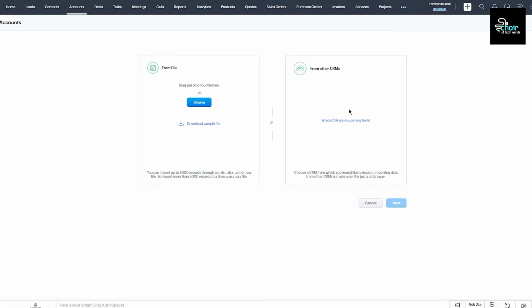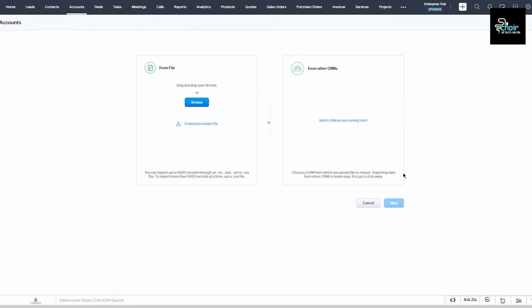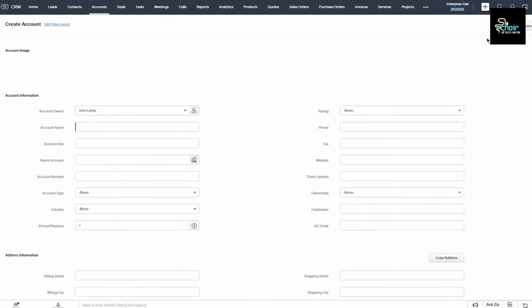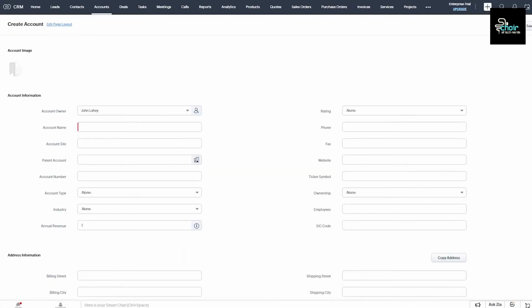Then you have other CRMs. You can migrate data from these other CRMs for yourself. Again, pretty simple stuff. And then, moving further on, you can add it manually as well, the same way you added the rest of the things manually, by going on create account. And once you go on create account, same way as we saw back there, just go ahead and have a general look at how things are.